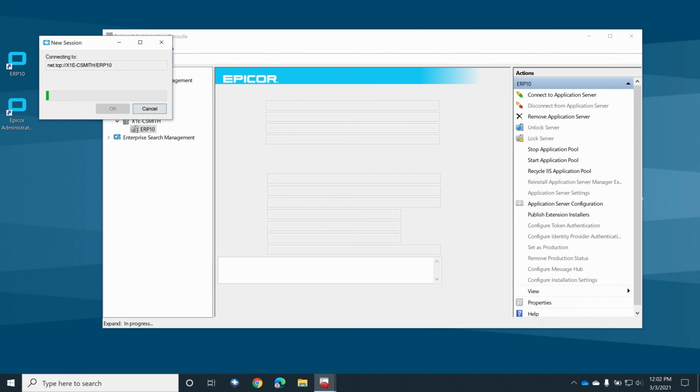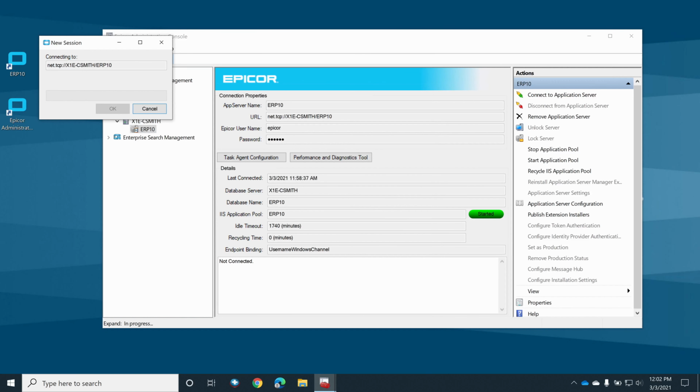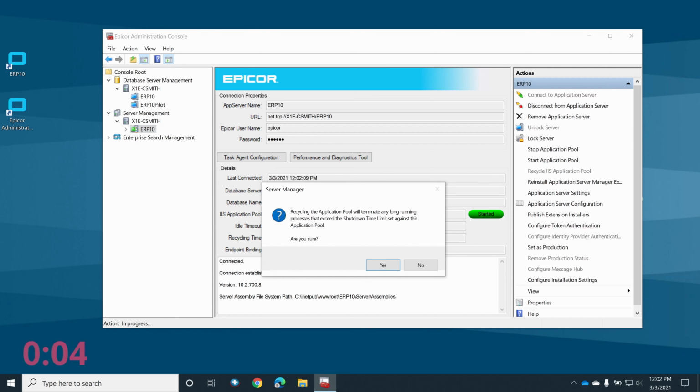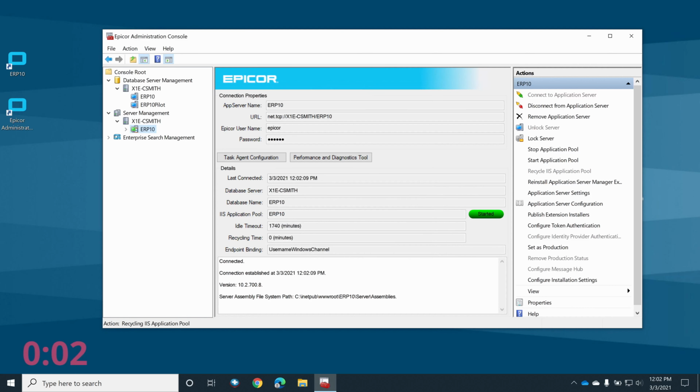Under the Server Management node, find your app server and then select the appropriate environment and choose the Recycle IIS Application Pool task. You will get a final warning about those users. And that's it! Our custom fields now exist in Epicor.